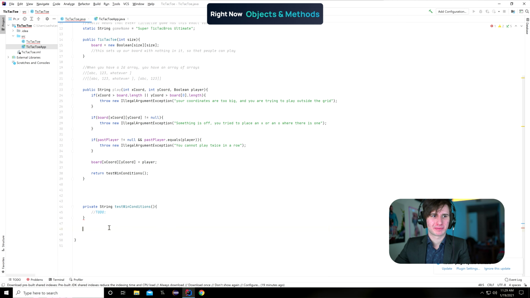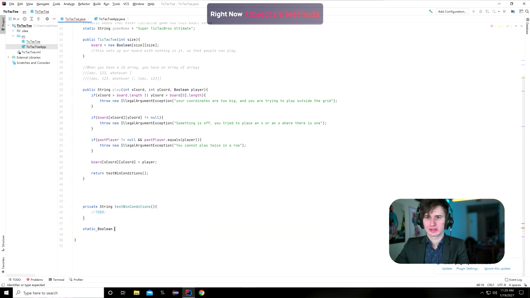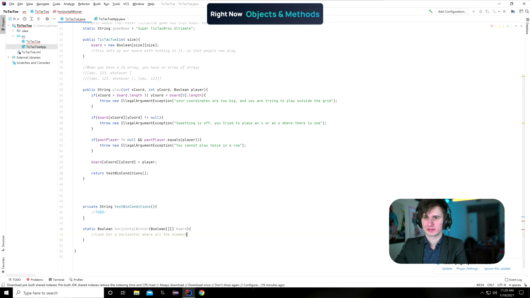So the first helper method I'm going to write will be a static Boolean. It'll return who won if somebody won, and it's going to be called horizontalWinner. It's going to take as input a board, so a 2D array of Booleans. It's going to look for a horizontal line where all the elements are the same. If there is one, return who won.